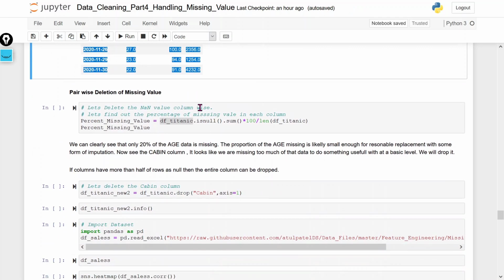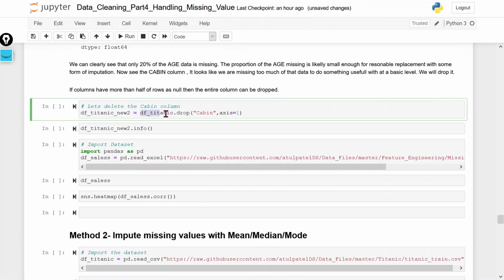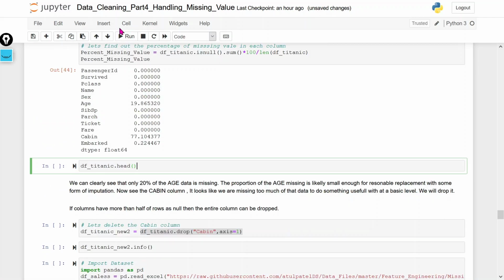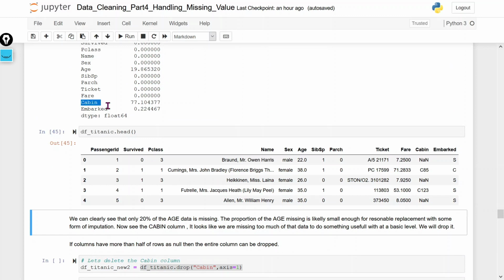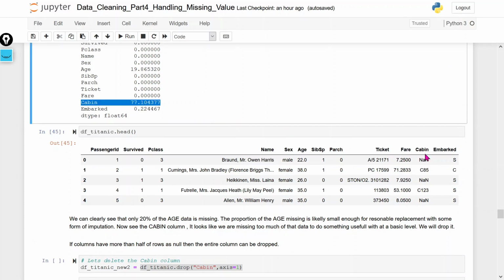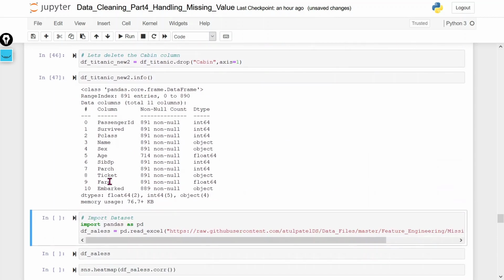Now I am going to use pairwise deletion of the missing values. I am going to drop the cabin column. I want to show you the data first. In the cabin column we have 77% null values and as per our understanding it doesn't seem to have any significance. So we will delete this particular column. But it is always suggested that we should consult with a domain expert. So now you can see that we have deleted this cabin column.